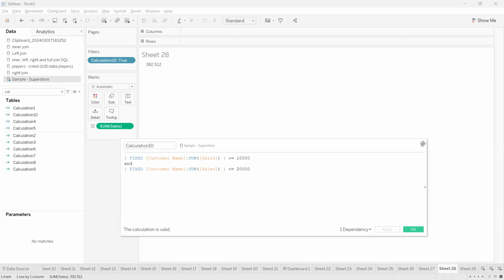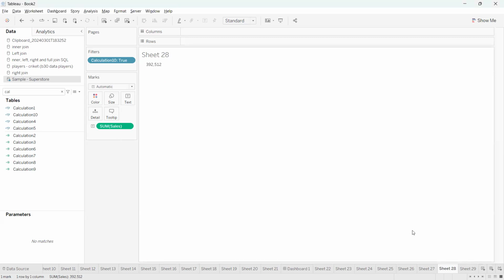If you want to achieve the same thing with the help of include LOD, it is not possible. Exclude LOD is also not possible.